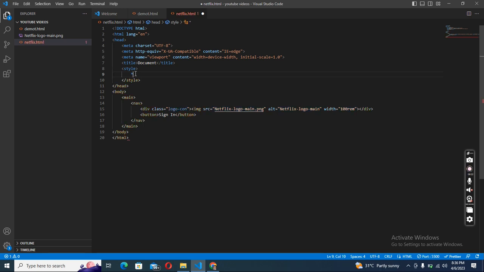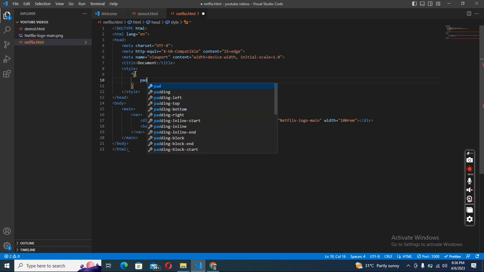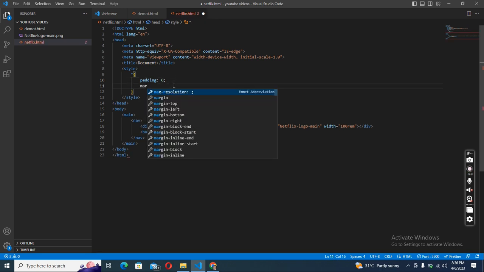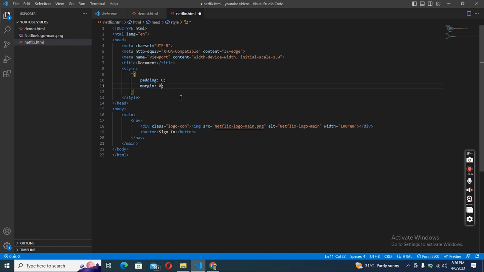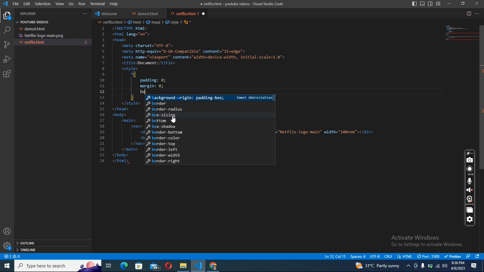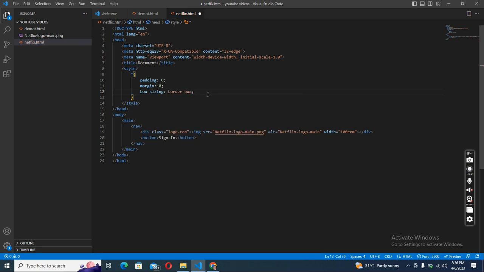Alright, let's use star, then let's say padding 0, margin 0, box-sizing border-box, yeah. And that's it. With this we reset every margin and padding that HTML comes with by default. Alright, look at it, there's not much padding or margin anymore here.